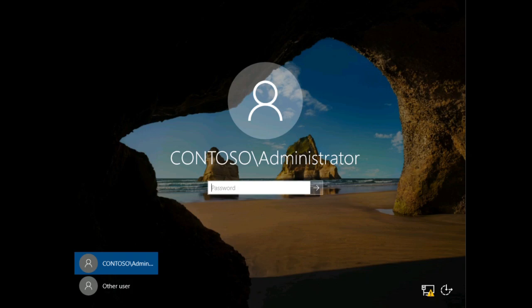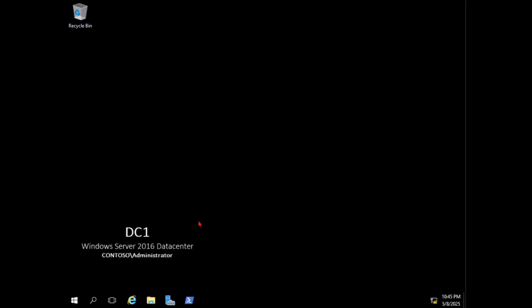So today we are looking into the Active Directory Recycle Bin feature. So let me log into the domain controller. Let me type the correct password. So using this feature, we can restore the AD object.